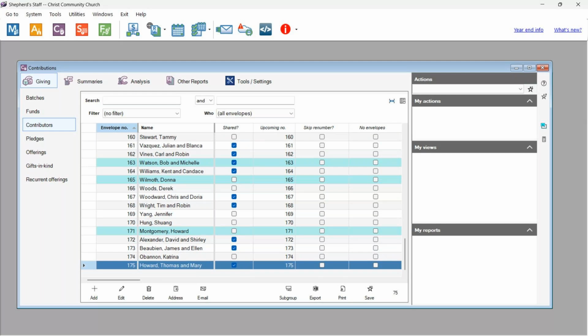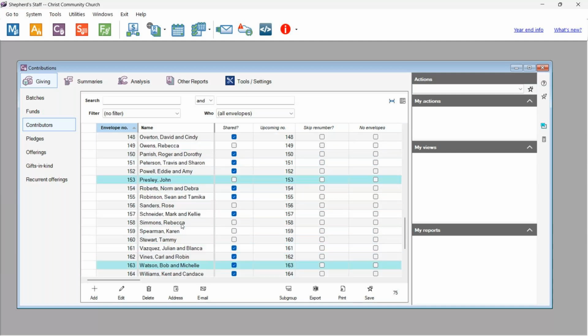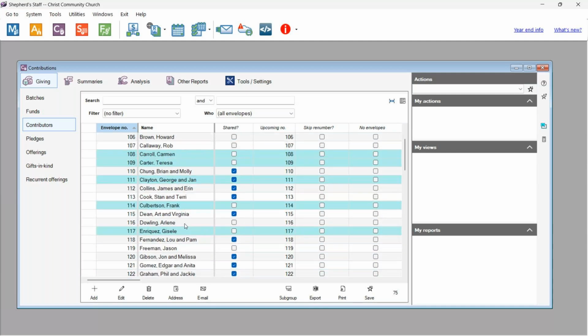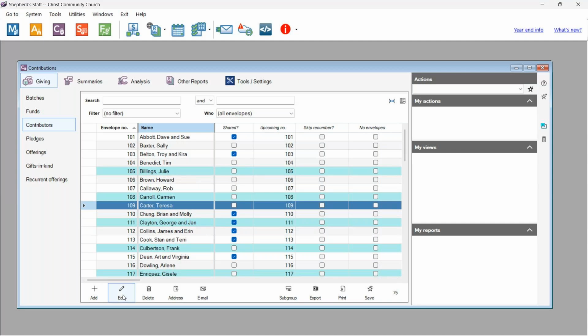As part of the end of the year process, just before you begin renumbering, in the case you have members who leave the church or pass on, you will want to do some cleanup. As you can see here, we have these two columns where it says skip renumber and no envelope. And then we're going to go over what those do in just a second. So for people who have been removed, for example, Teresa here. She has been removed for inactivity in the system, and we don't want to give her an envelope number next year. So to do this, we're going to click on her record as I've just done, and then click on the edit button down here.